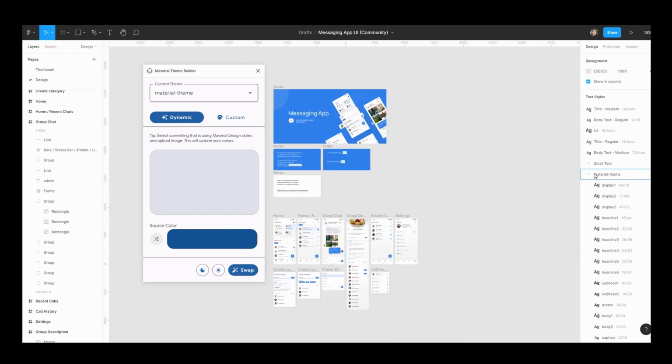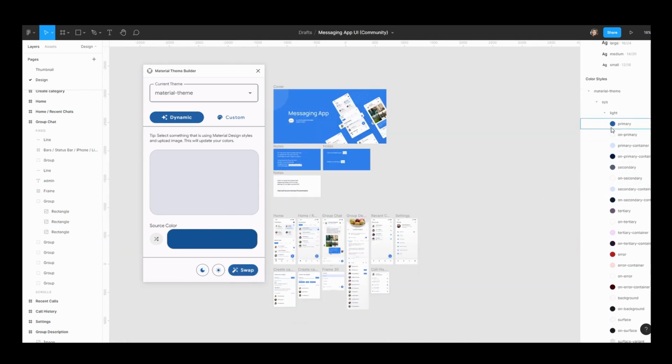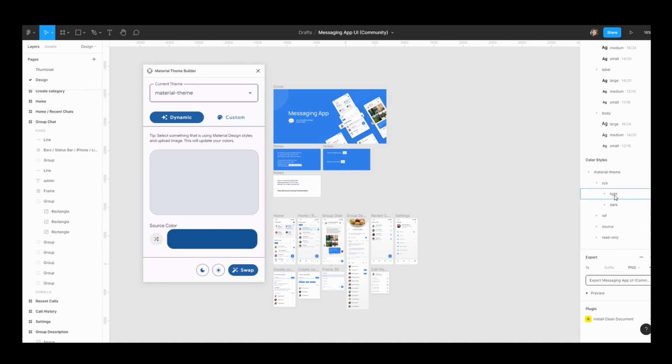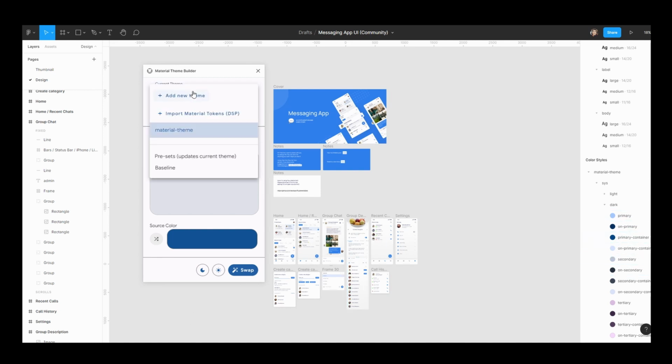So whatever there is, the tokens will be changed according to that. As you can see, it has a light mode here on the right under color styles, and a dark mode. So it will automatically add it to either one of those or both. I think this is a great tool to have, especially if you are managing a design system or a design library and colors.